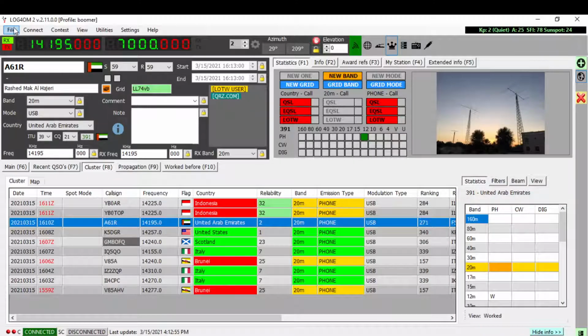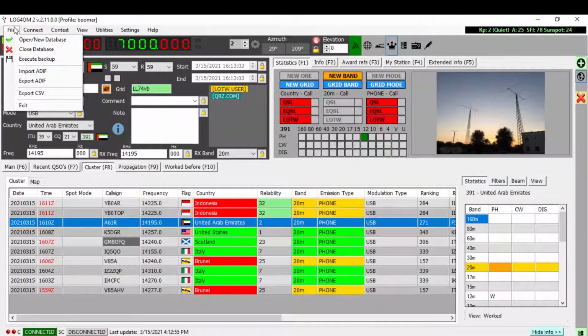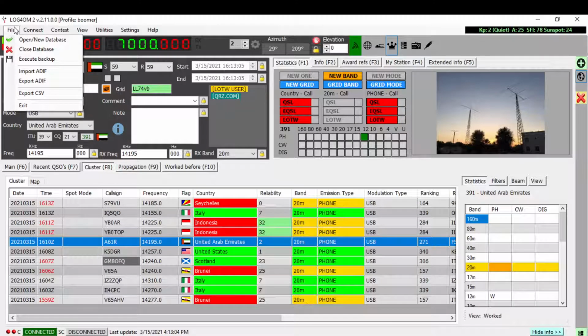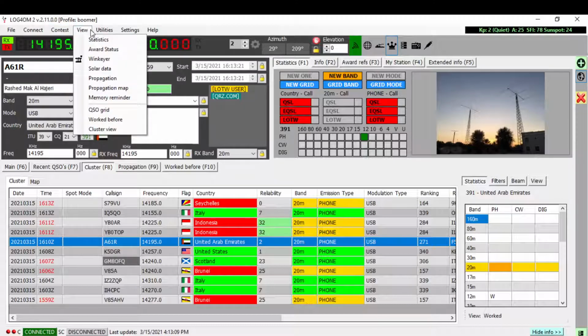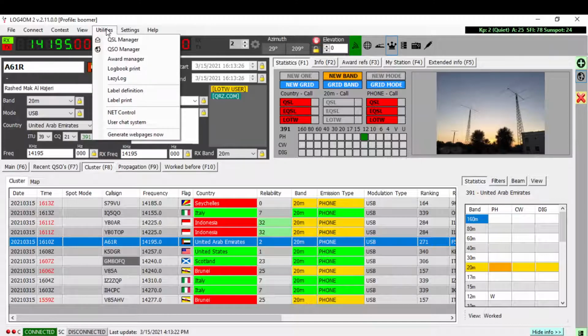So that's really a quick rundown. If you wanted to export your QSOs, you would go down here and hit export. It'll ask you where you want to export those to, a thumb drive or an external hard drive, and then you could load those up to LOTW. In the view mode, you can view your statistics, and the propagation that we talked about. On utilities, there's a QSL and QSO manager that you can use, a logbook that you can print out, and net control. If you run a net, it allows you some other settings.